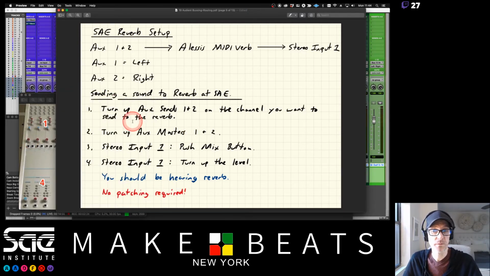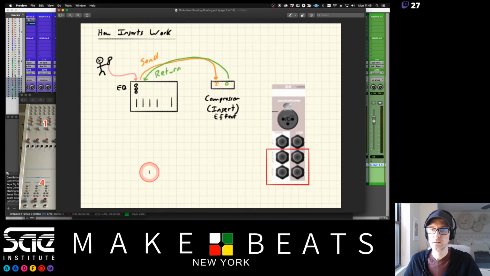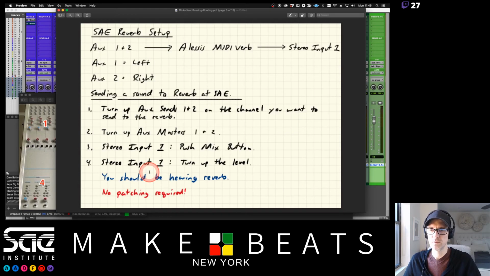It's only 4 steps, and it's all right here in your notes. So, sending a sound to reverb at SAE: turn up aux sends 1 and 2 on the channel you want to send to the reverb. Turn up your aux masters 1 and 2. Set up your stereo input number 1: push the mix button, turn up the level, and then you should be hearing the reverb with no patching required. That's a really useful thing.